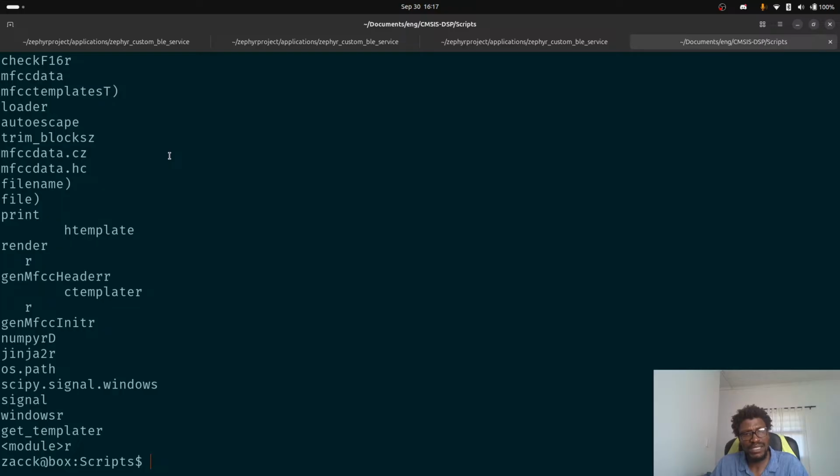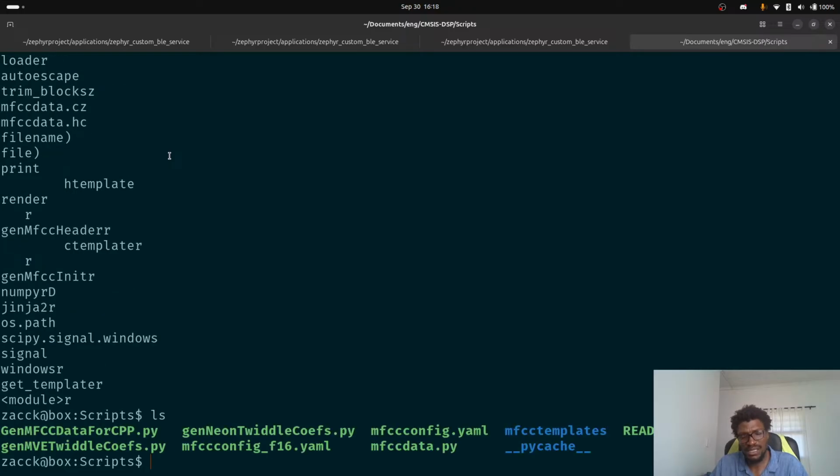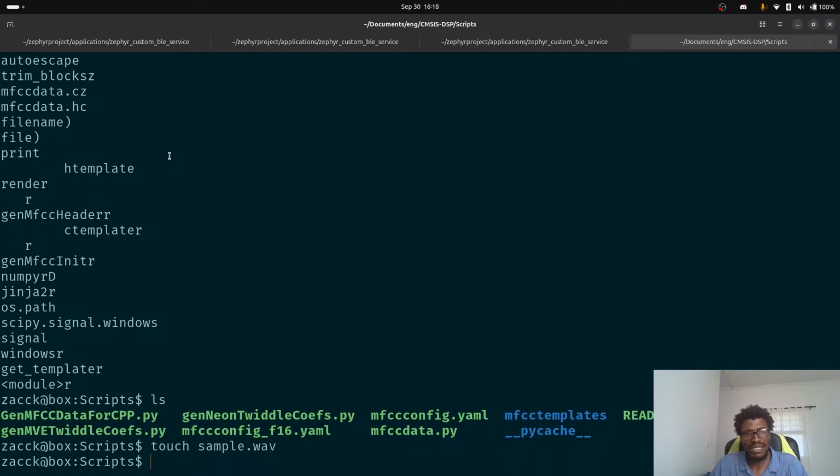Okay, cool. Let's actually see ls, and then let's make some. Touch sample.wav, and then let's do the same thing we did, and sample.wav.